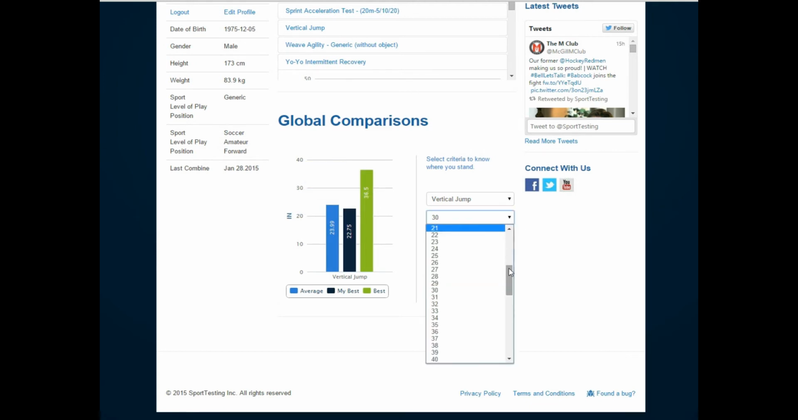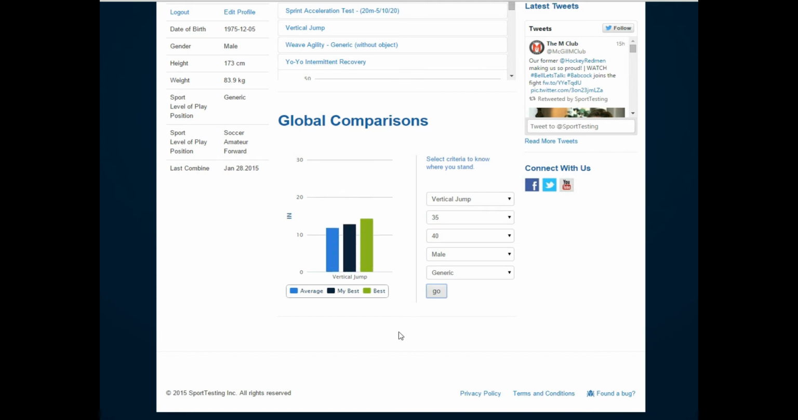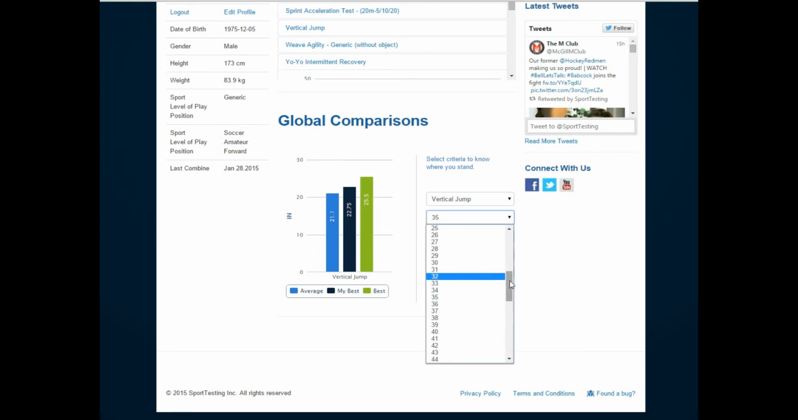If I just shrink that data down a bit so we can be a little bit more specific, I'm going to go 35 to 40-year-old male, again in generic, click go, and the data really has a look around the world and see what's been going on. So I can see now that the average in this slight change of age averages a 21.1. So now I'm just slightly above average in that age group, and I'm still below the highest one that was achieved.